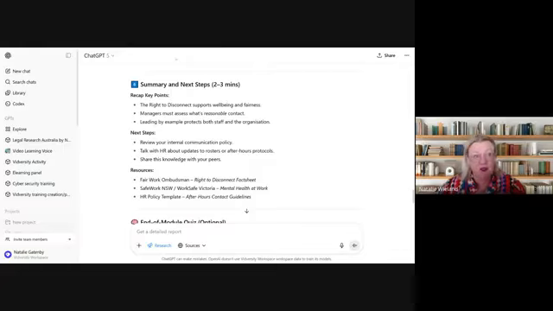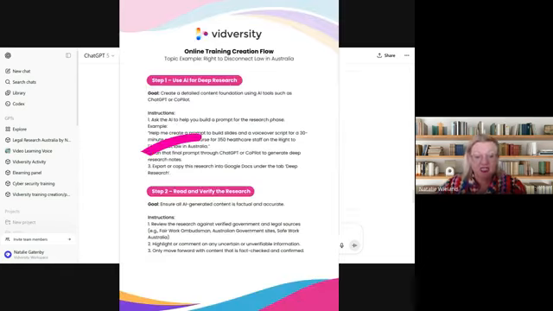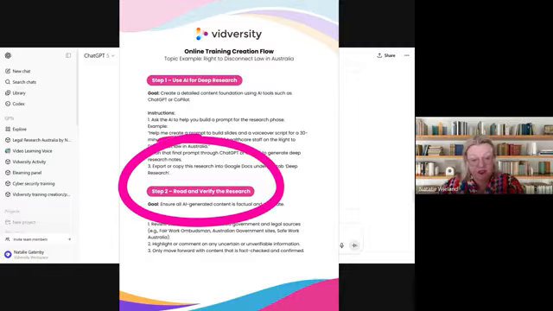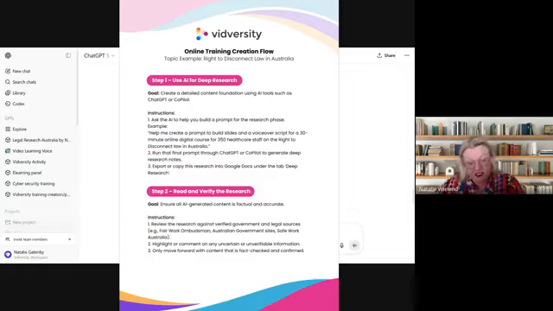So the first step when I'm doing anything is I go and do deep research, okay? The second step is I read and verify that research. I make sure all the citations are correct.